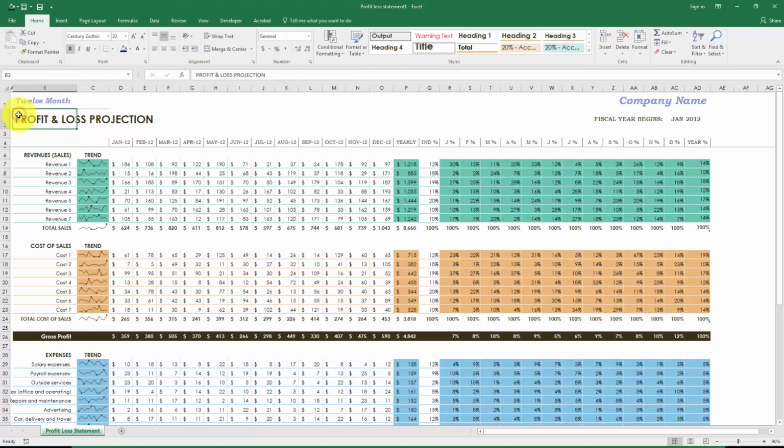So it's great that we can take advantage of the Microsoft Excel templates, but what if we want to create our own templates to be able to save ourselves some time if we typically do the same type of work on a regular basis? Let's talk about how to do that. So first, let's close this window.